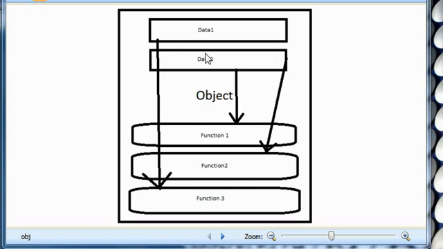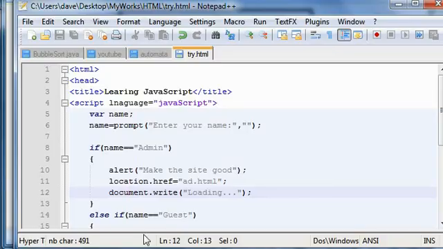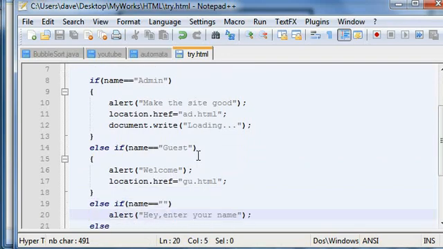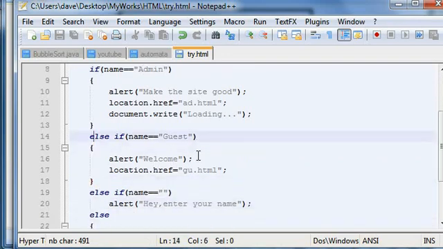That is, you are having data and functions, and with those functions you will work on those data. Now let me show you some JavaScript example where you have used objects, like this one which I have shown you in my previous movies, location.href. Here location is an object and href is a data member, and they are accessed by a dot operator.